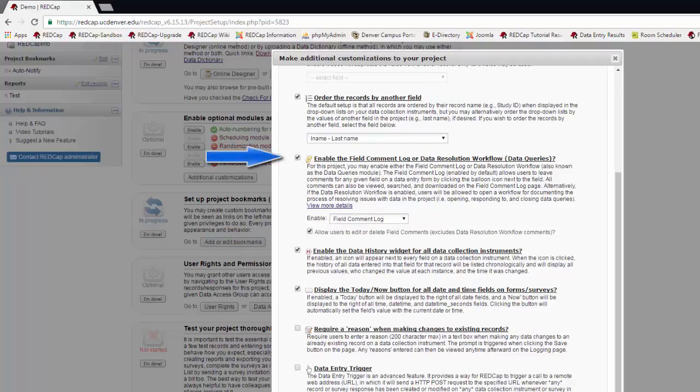The field comment log allows people to place comments next to the data they've entered. For example, they can specify that there is contradictory information here, or that the information was missing altogether. The data history widget allows you to see what the history of changes have been to a specific field in a specific record while you're in the data collection instrument. And the Today Now button is simply a little button that will appear next to any date field that allows people to quickly select Today or Now.